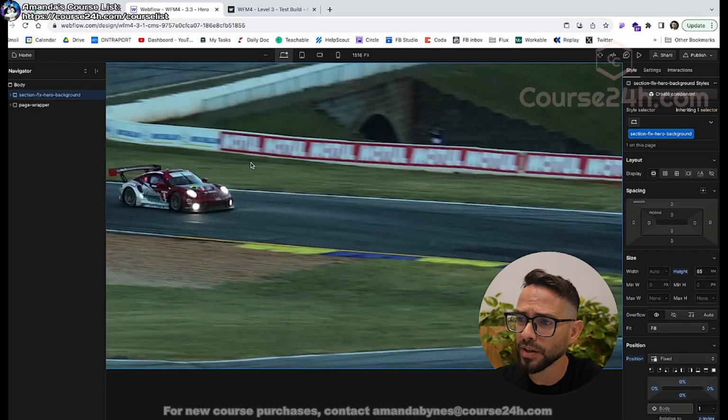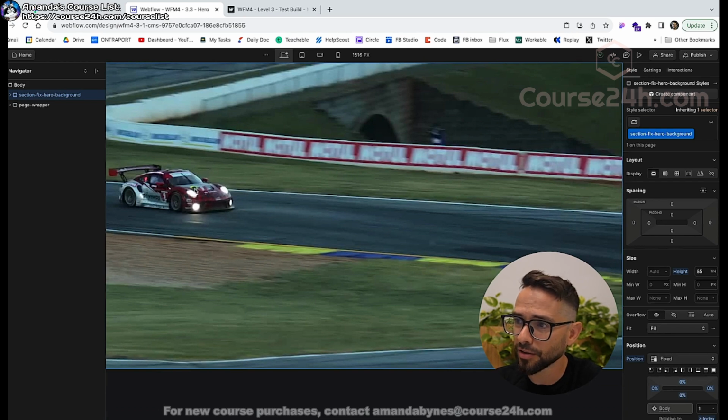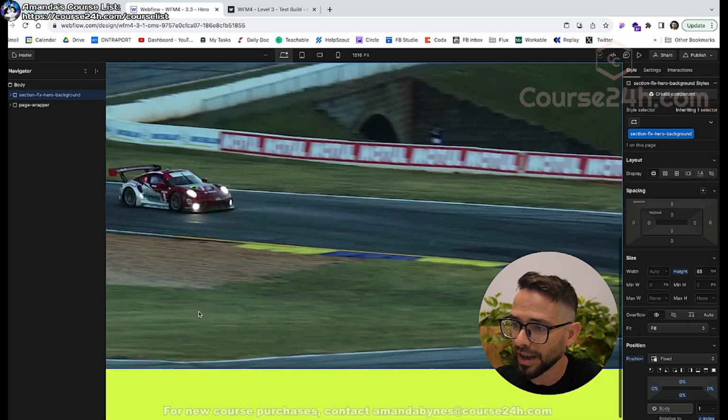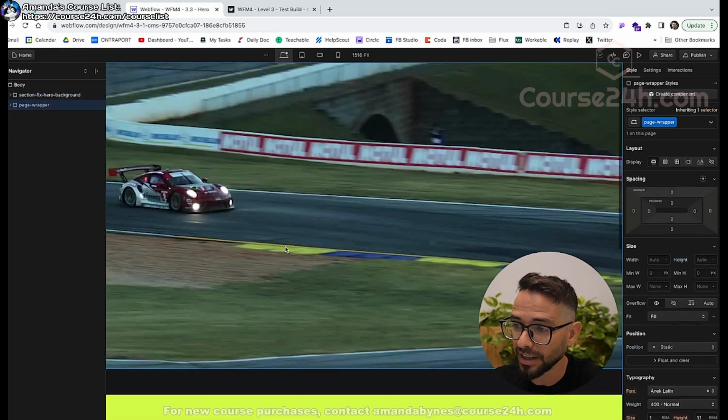How do we know that it's fixed? Now I'm going to start scrolling, and you can see that initially there is nothing on top of it. And then as I'm scrolling, actually this page wrapper is not coming on top of it. It's actually going behind it.